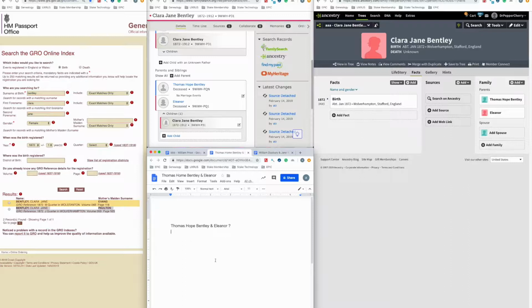The 4th window I have here is just a Google Doc where I track the information I get back off of the GRO Index as I flesh out the family. So we'll come down and paste her information here. If you paste it, you'll get back exactly what you see on the screen in colors. If you paste it without formatting, you'll get the text back like this.